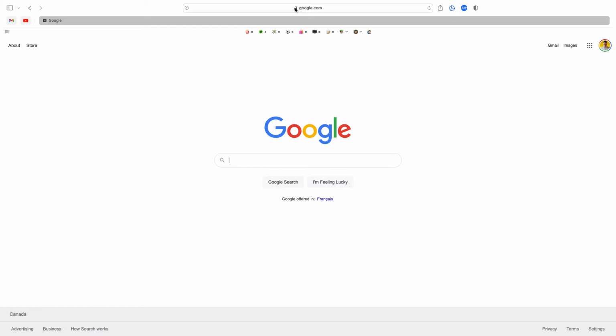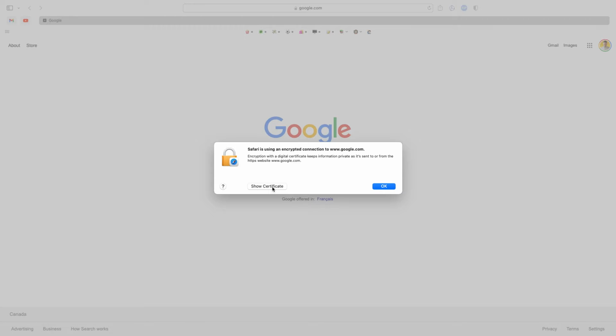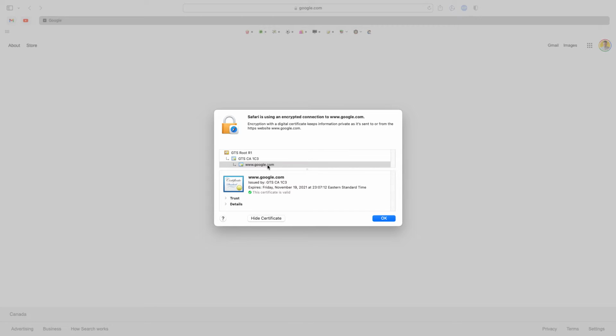So here's Google. Here's their certificate chain. You can see that there's a site certificate for google.com. It was issued by a CA called GTS-CA, and then GTS has a root certificate. So there's one intermediary: root certificate, one intermediary, and then there's google.com.